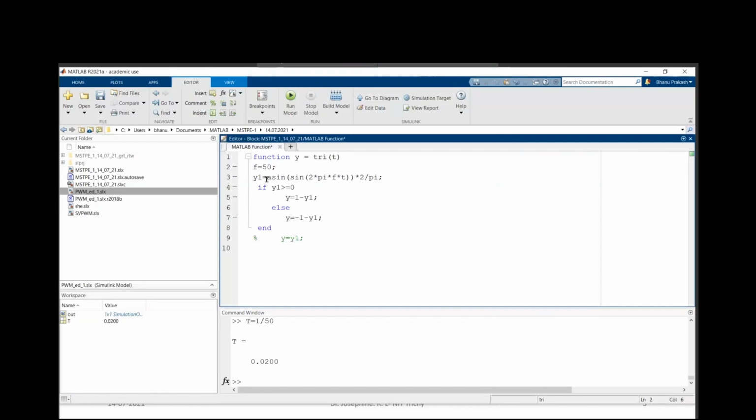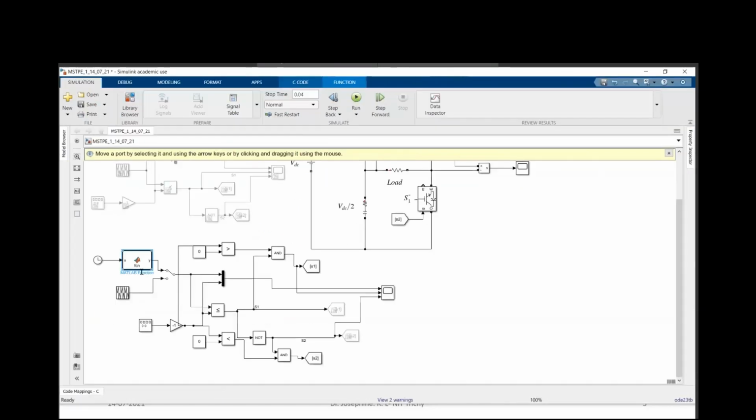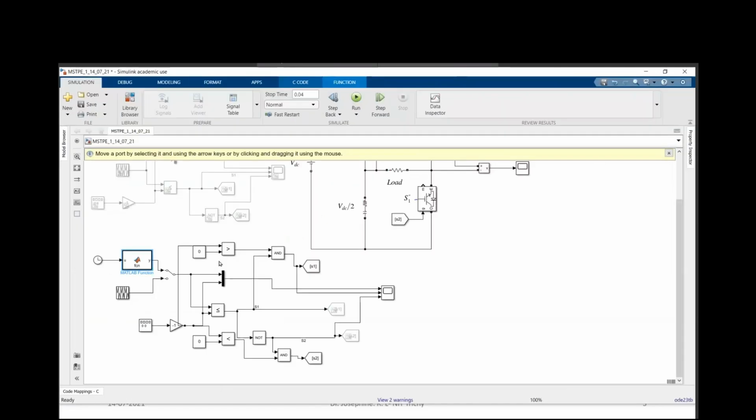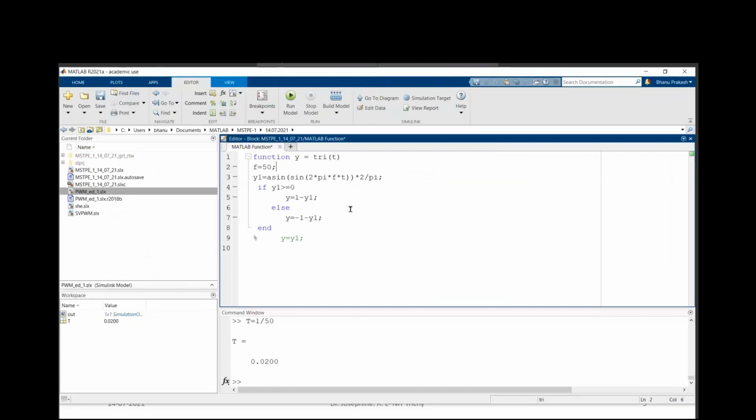What it is going to do is, asin is the sine inverse representation. Here by using the sine function, it is going to give some value from -1 to 1, varying with respect to time. Here, T is my triangular input, which is nothing but the clock. My input is clock here. My output is Y. Y is nothing but this triangular output. So you can save this, Control S.